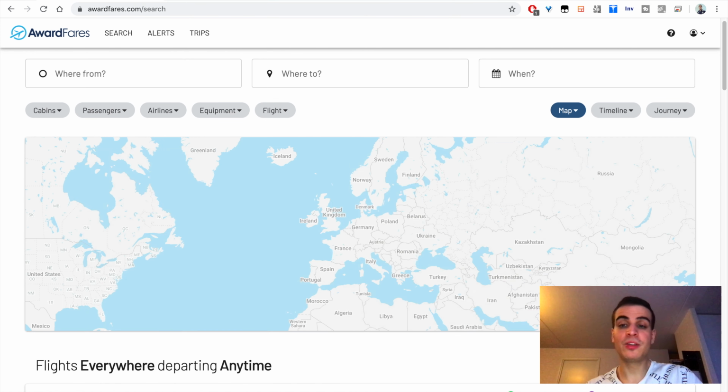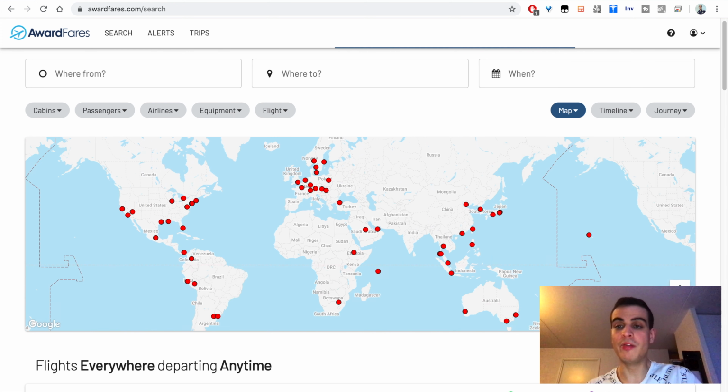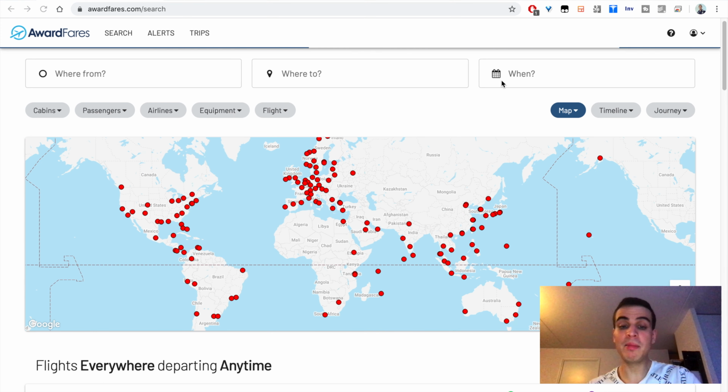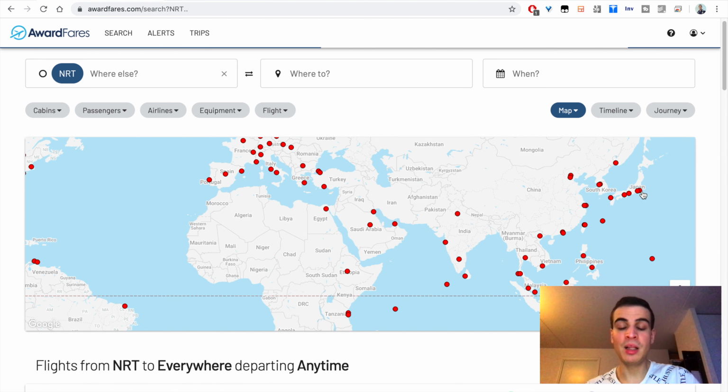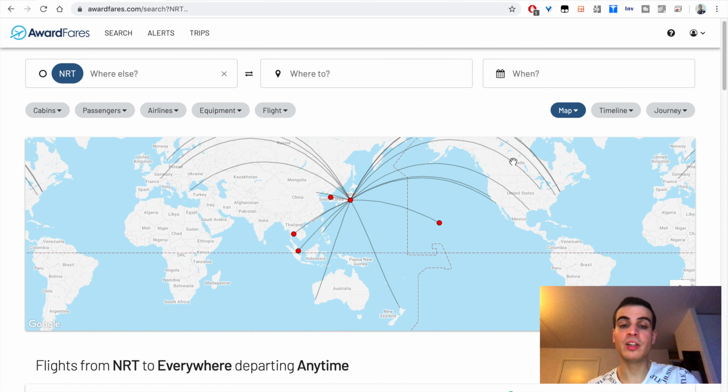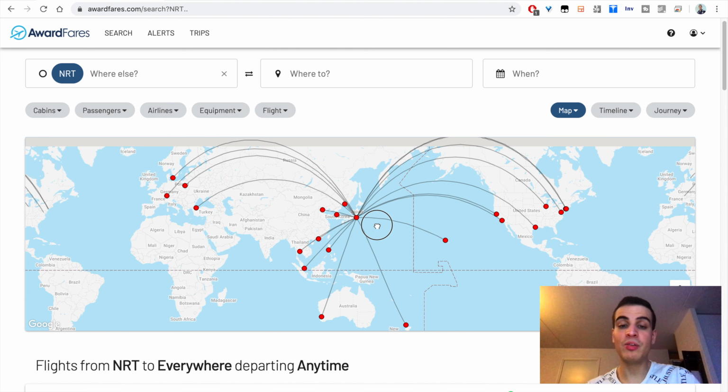If you use these buttons on the top right, you can change your view as well. For example, you can change this timeline view to a map view, and then you will see a map with all these points here in red, which are all the destinations with flights available. And then once you click on a destination, you can start filtering by route available to the destination. I can also click Tokyo, for example, and then you can see all the flights that are available to and from Tokyo.